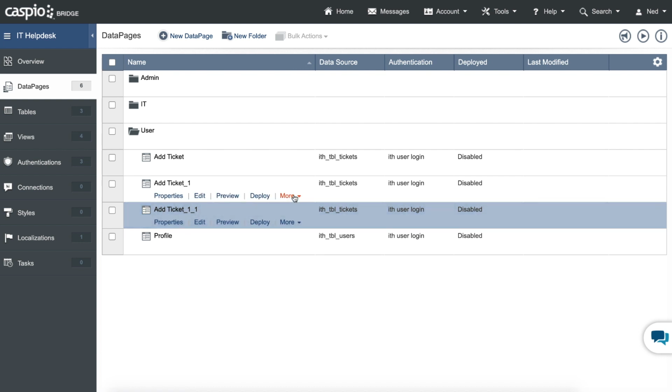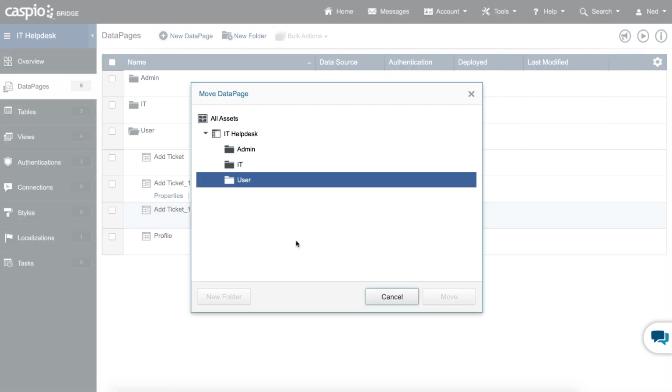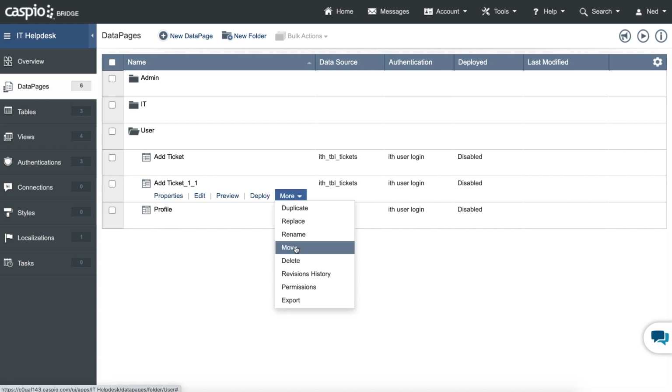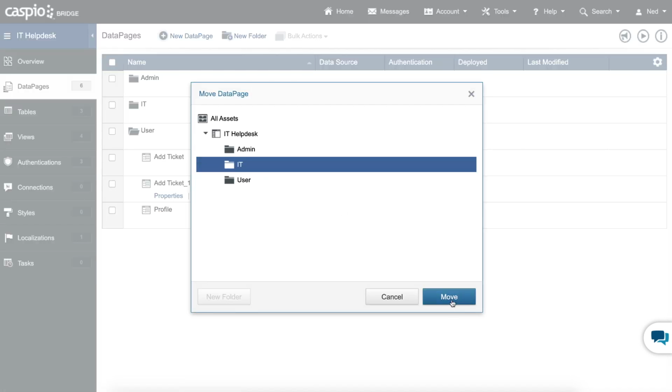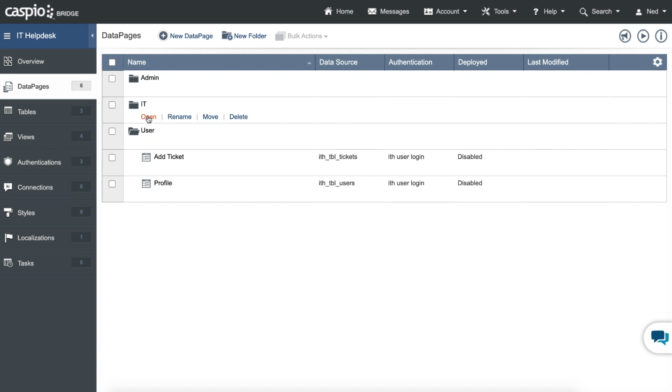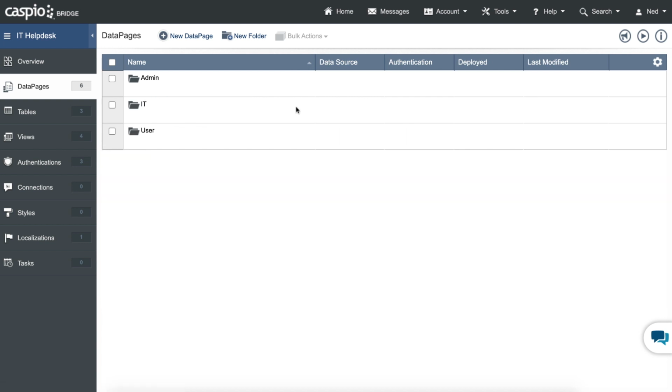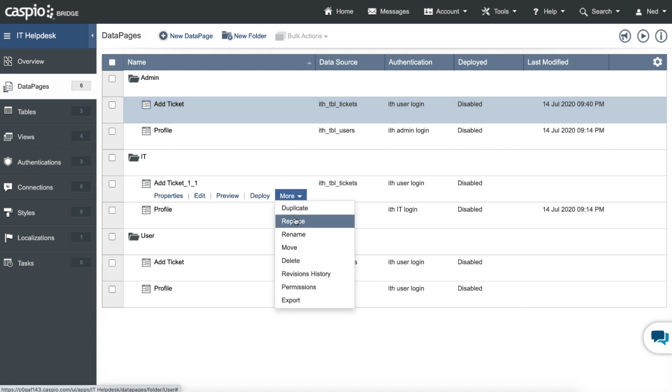And at this point, I will just simply move these data pages. So let me move this one to the admin folder. And I'll move this one into my IT folder. And just like before, you just need to make a few modifications. First, I'll make my modification to the name. Hit save. And I'll do the same thing with this one.